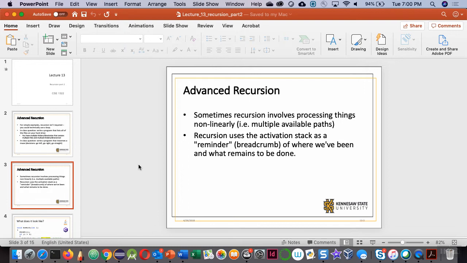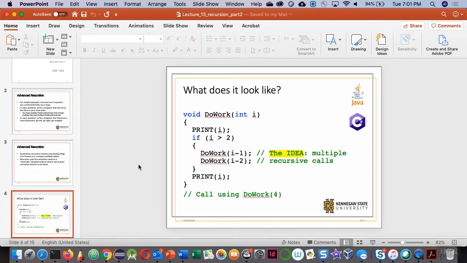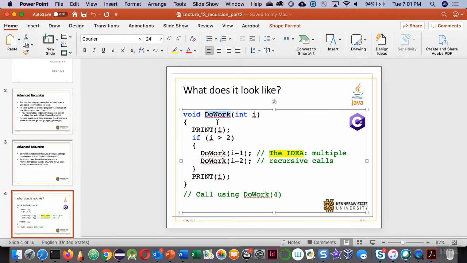These are the rules for advanced recursion. For instance, in this program, the method name is doWork, and here it is calling doWork itself with two different arguments. This process is called the divide and conquer method. We divide a large task into at least two smaller tasks, and every time we divide each of the smaller tasks into another two.